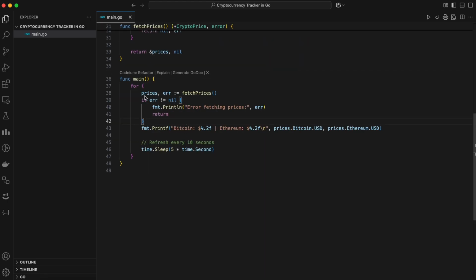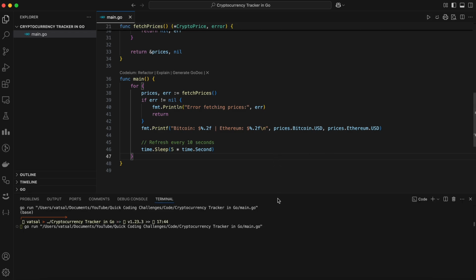The main function here uses an infinite for loop to continuously fetch and display prices. Inside the loop, it first calls the fetchPrices function to get the latest cryptocurrency prices. If there's an error fetching prices, the program prints the error message and exits. Otherwise, it uses the Printf function to print the Bitcoin and Ethereum prices in a formatted way with 2 decimal places. Finally, it uses the time.Sleep function to pause the program for 5 seconds before fetching prices again. This creates a loop that fetches and displays cryptocurrency prices every 5 seconds, giving us a real-time update.